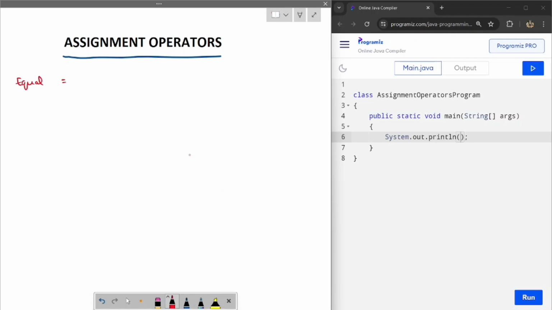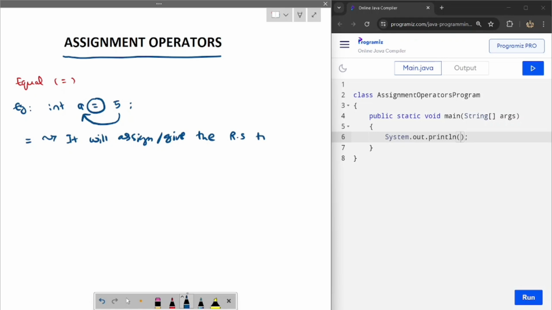What does equals do? For example, if I declare int a equals to 5, what is the meaning? It will assign the right side value to the left side. This is the operation that equal performs. It will assign, which means nothing but give, the right side value to the left side.